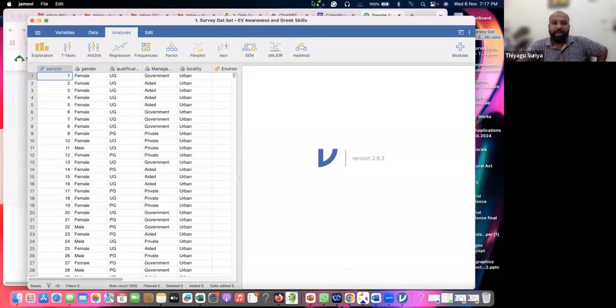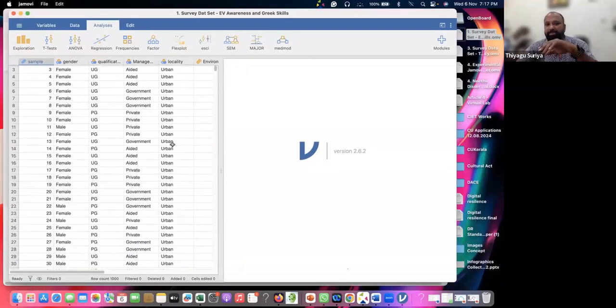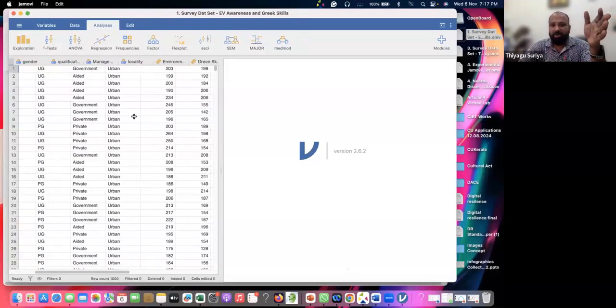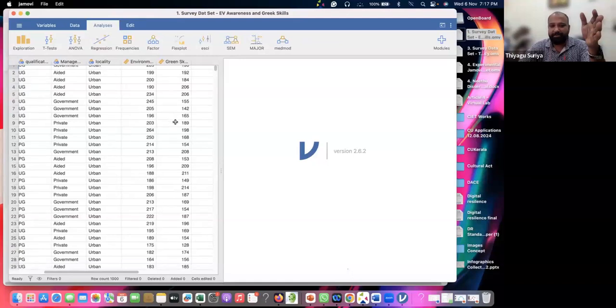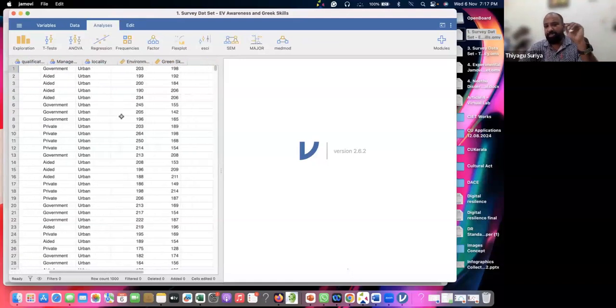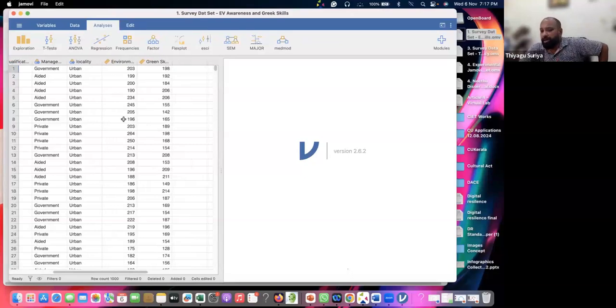Yes, now I hope you are seeing the same data at your end. So gender, qualification, management, locality, environmental, and green skills, right? And we already defined yesterday one for male, two for female. These are things we did yesterday. Now I request all to see my demonstration. After that, you can go for further things.